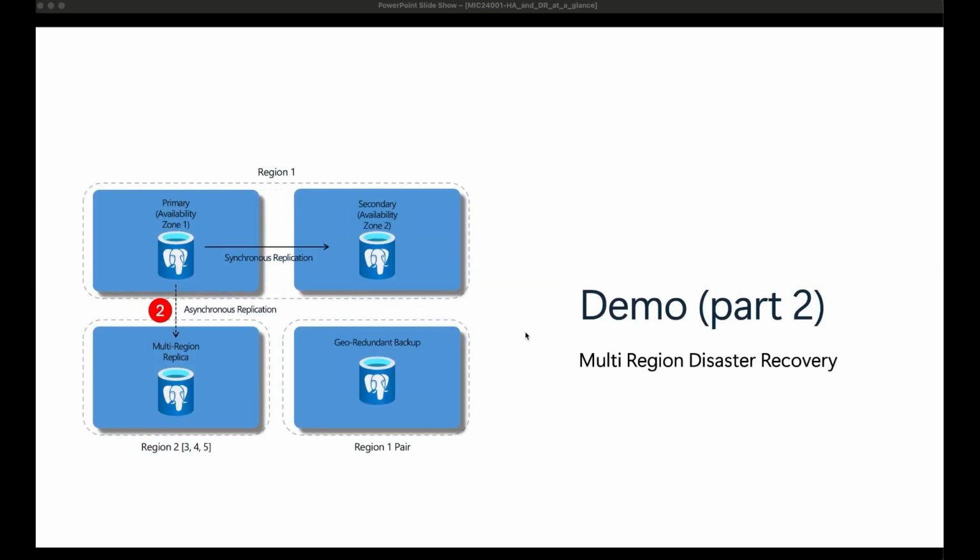Okay, let's look at the second part of the demo here. In addition to the local synchronous replication that we had to provide high availability in region 1, we are now adding a new read replica in a different region to enable multi-region disaster recovery scenarios. Between our region 1 and region 2, we have our replication stream, and we can demonstrate how we can fail over from region 1 to region 2 in case we have a regional failure here, and potentially fail back the moment we have fixed our region 1.